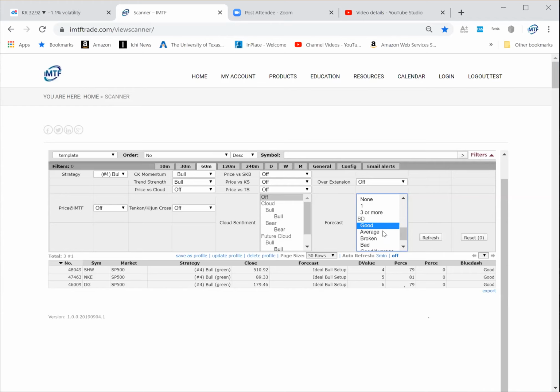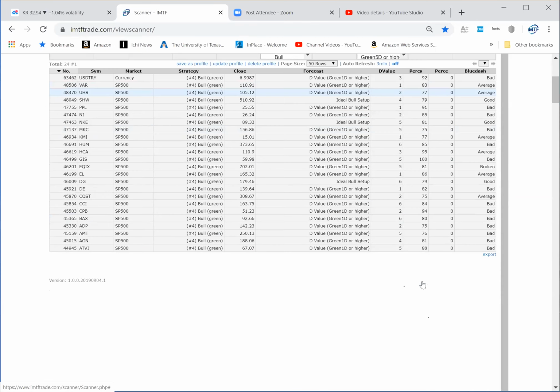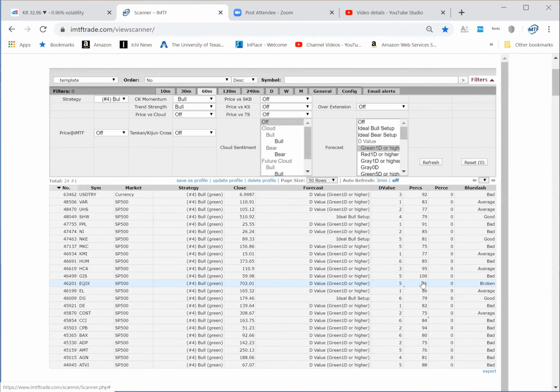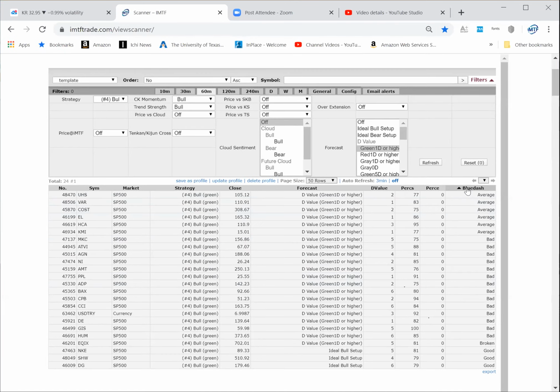I like to not choose this one. And then what happens is I get a slew of instruments here. You guys see that? And then what you can do is go under the blue dash and filter. Everyone okay with that?